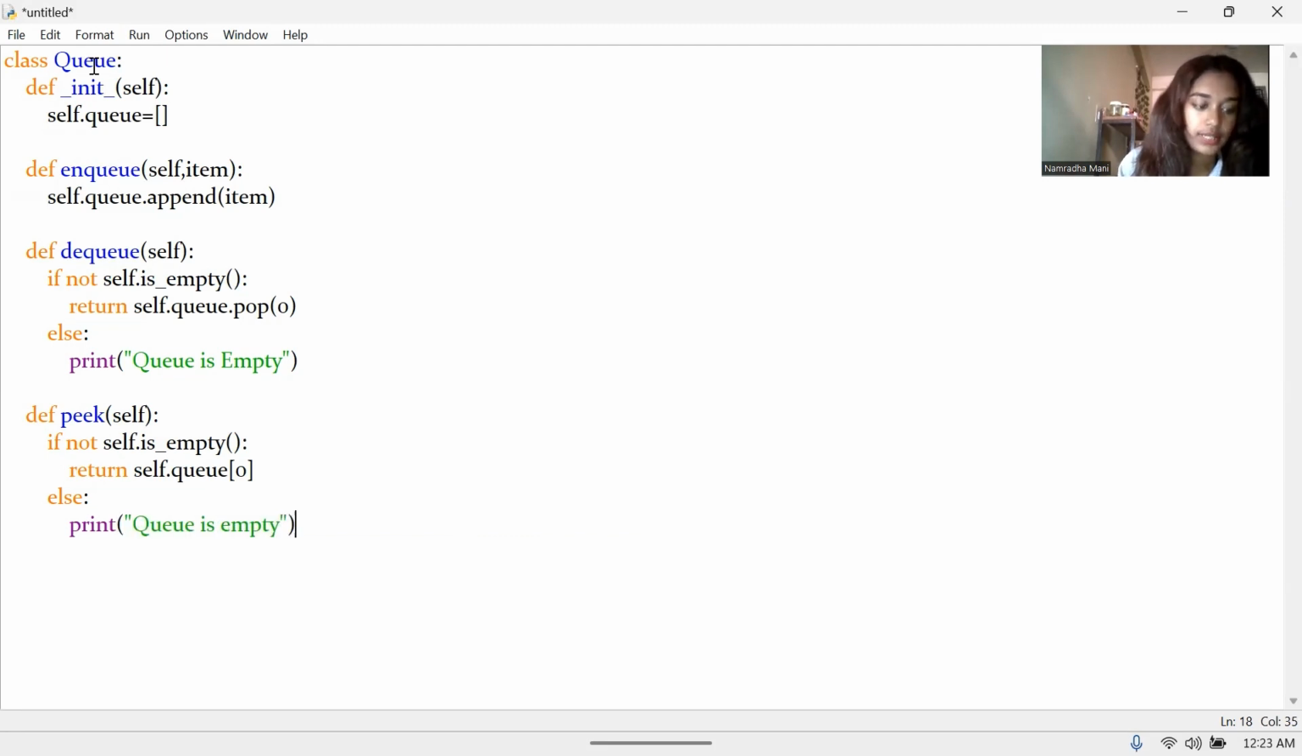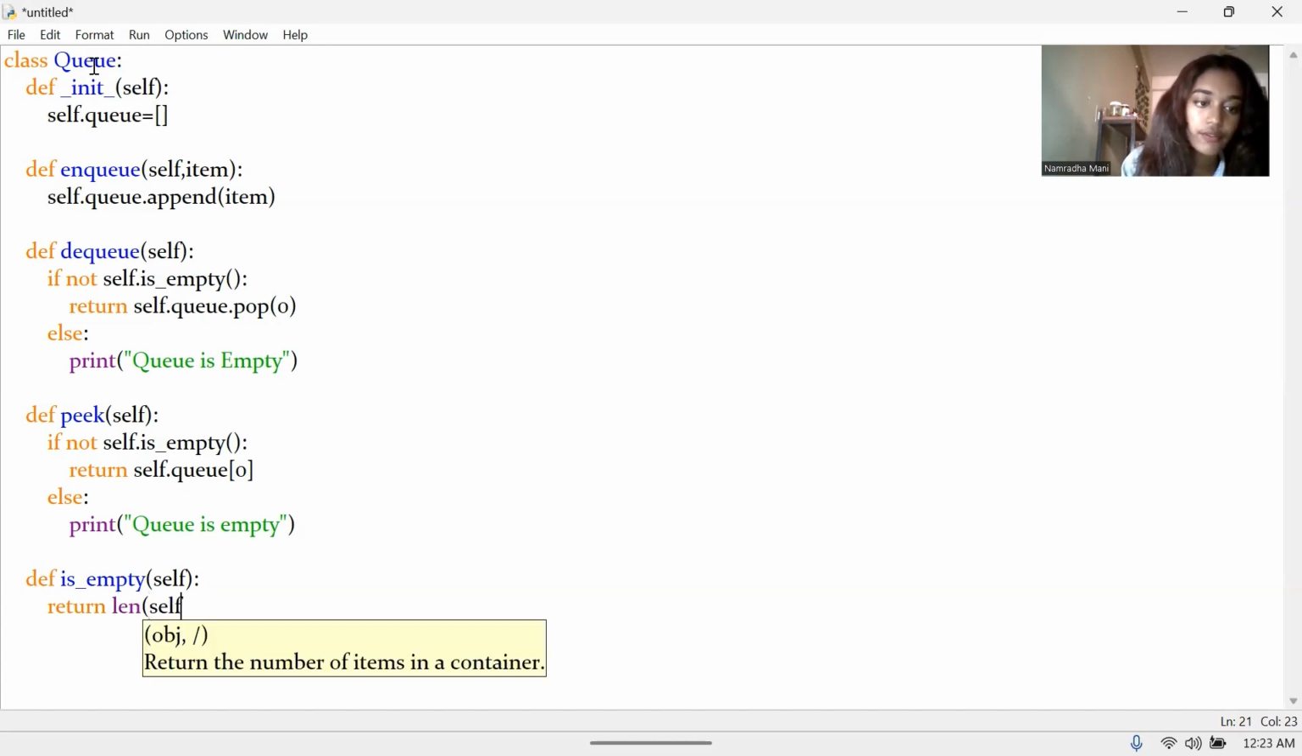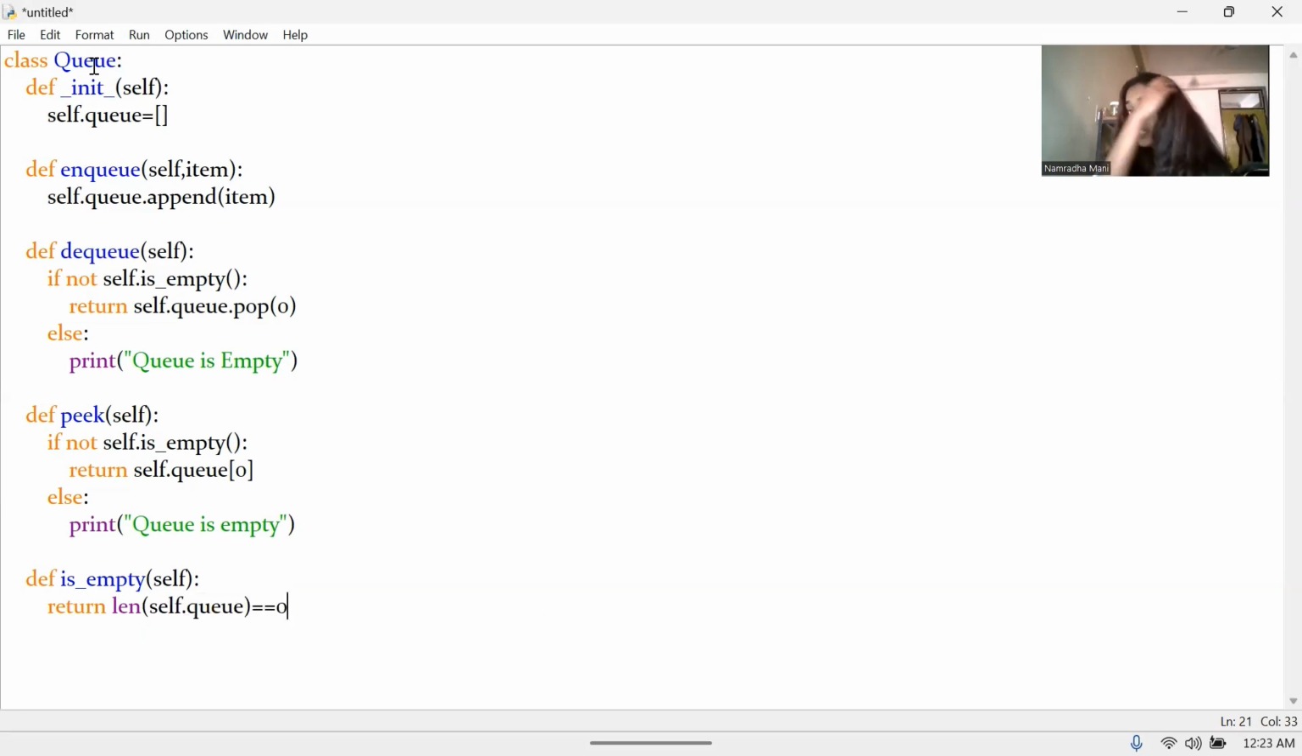Now let me go to the next function, that is isEmpty. So def, sorry, there was an indentation error. Def is empty, self, return length of self dot queue double equal to 0. So we check whether the length of the queue is 0.